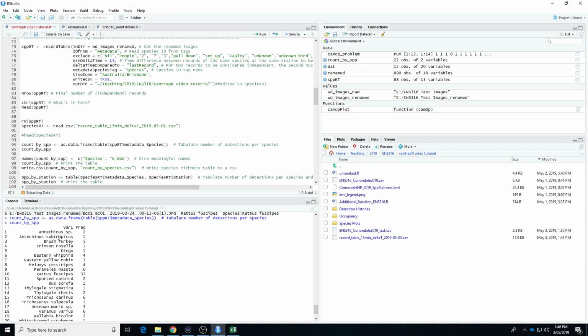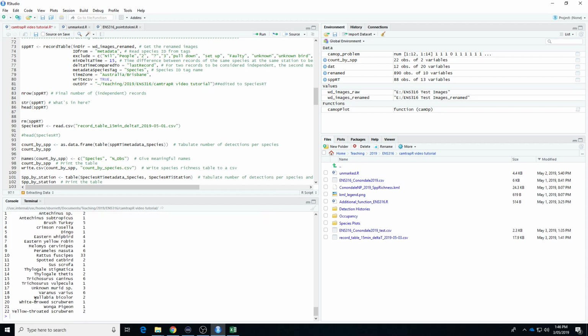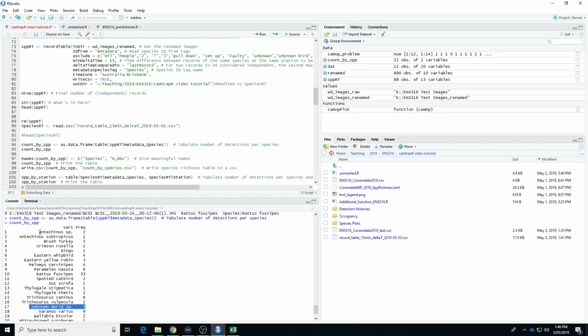And at this point what I'd do is look through these species, and this is where we'd check, are there any that aren't valid species. And there's one that slipped through, unknown murid species. We probably want to get rid of that. What else do we have? Antechinus species. Well, we leave that in there, I would say, because there are multiple antechinuses in there.